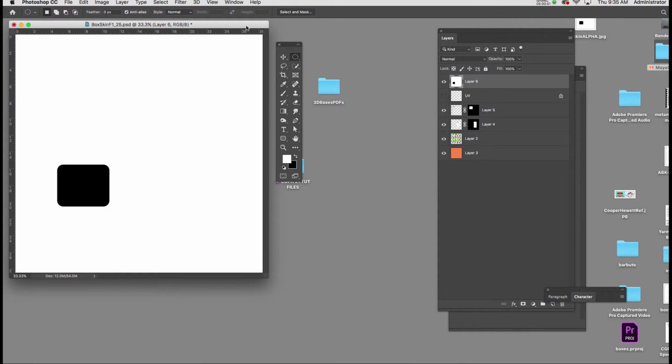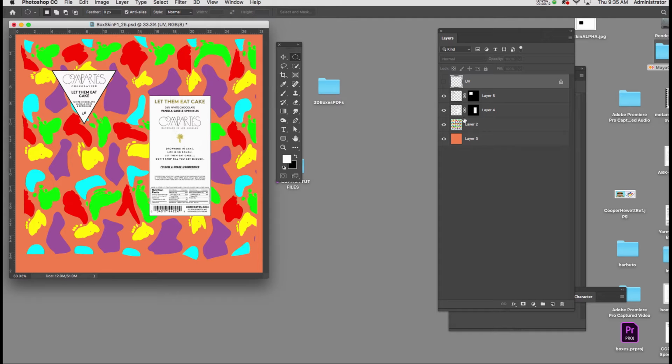The next thing I'm going to do is delete this alpha channel now from my main texture, and be sure to turn off your UV map and save. Now we're ready to go into Maya.